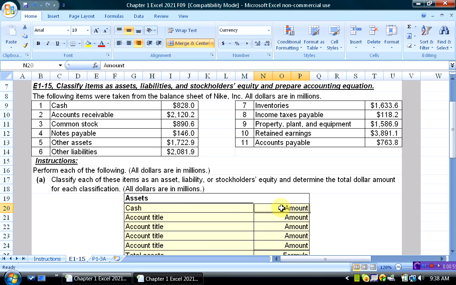Now we need the amount, same thing, equals, click, and you'll get the amount. Now the next account is accounts receivable. So that's also an asset. So we go up and we do equals and click on accounts receivable and click in the amount place and then equals and click on the amount for accounts receivable.